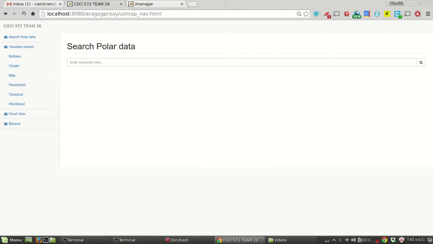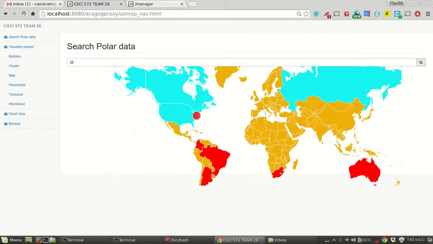So let's go to one visualization which is the map based view, which basically visualizes the search results and its associations in a map. As an example, if we search for maybe oil, it will visualize a world map and basically highlight the areas that are mentioned in the query results.